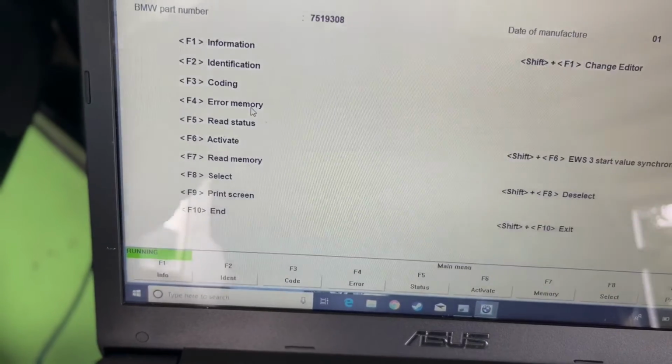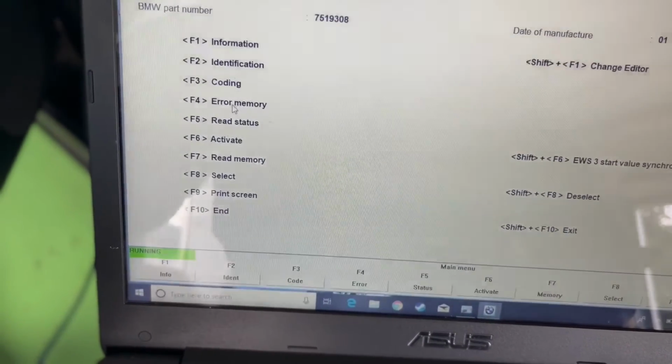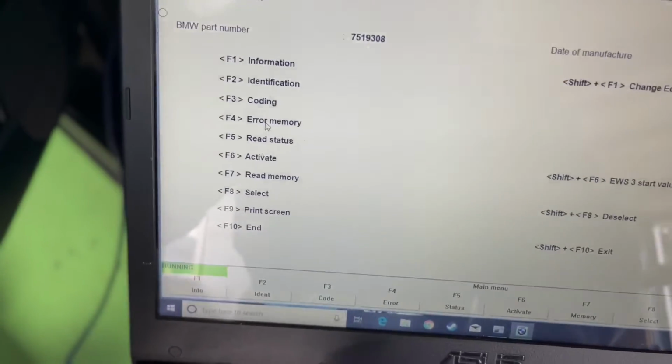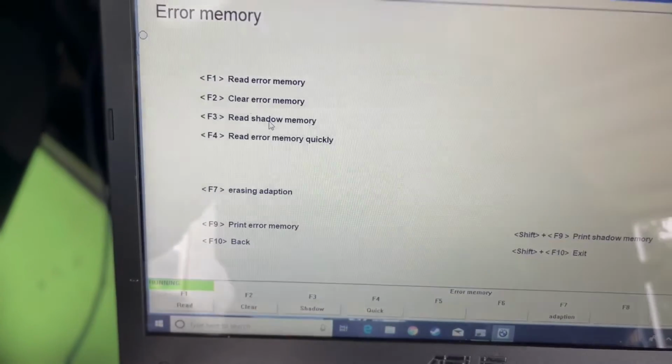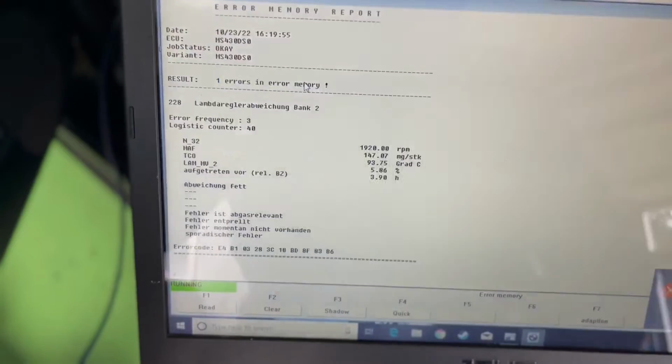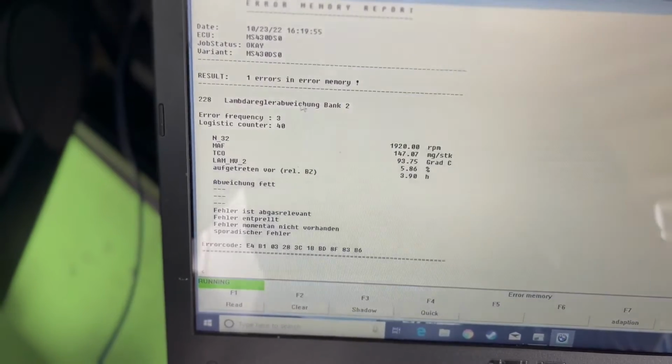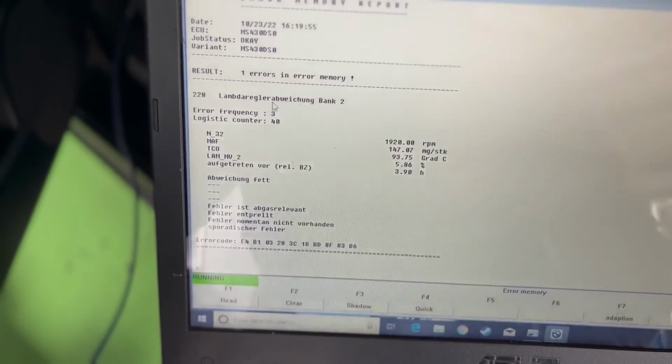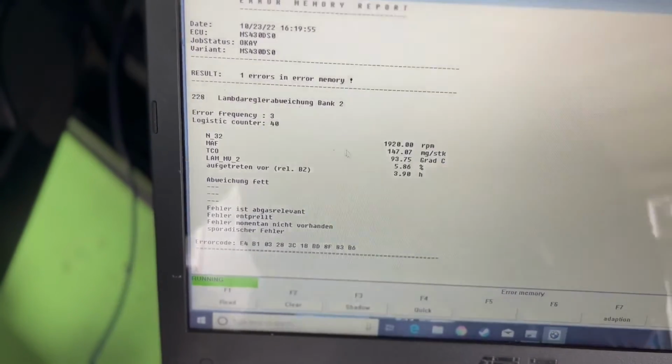Okay, so we have error memory here. We just press F4 and then we read the error memory, F1. Let's see. Oh, that's an O2 sensor on bank 2.